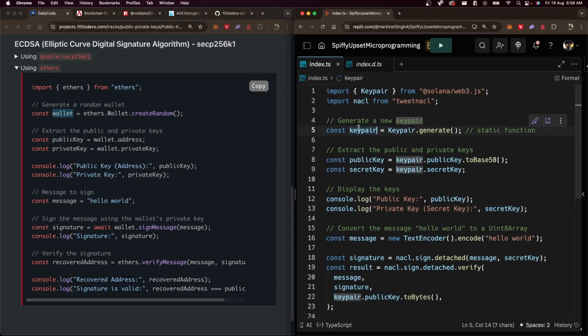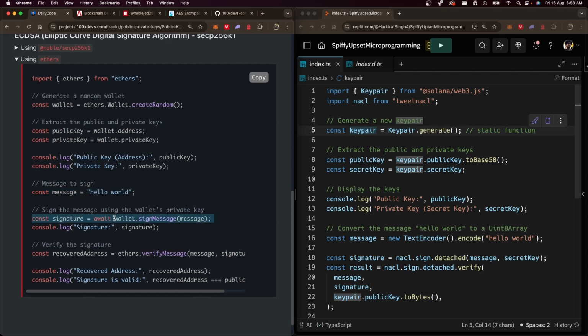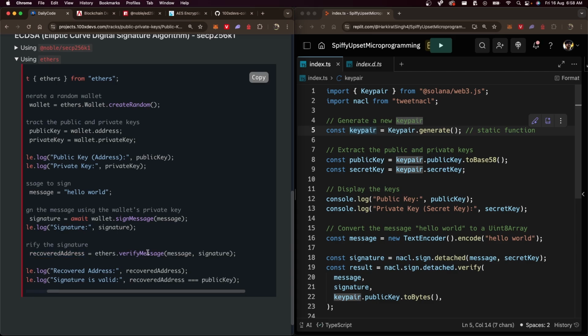They call their public private key a key pair. These guys call it a wallet. Public key is this, private key is this. This is the message you want to sign. This is how you sign the message and generate the signature. This is how you verify the message and ensure the recovered address when you're verifying the message is the same as the user's public key.